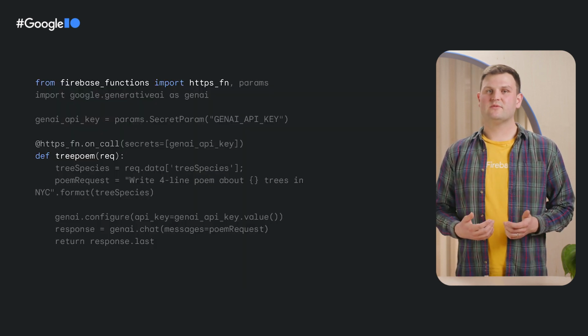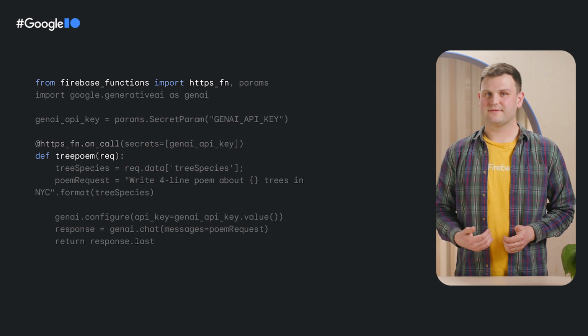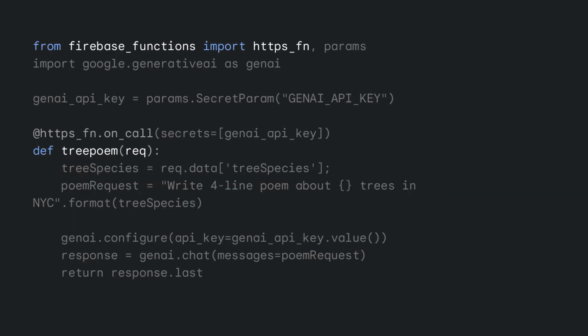To start, we'll set up a callable function just like before. I'll again import from the Firebase Functions library and define a function with the onCall decorator. To talk to the PaLM API, I'll need an API key that I have stored in Cloud Secret Manager. This keeps that key safe. To access the key, I'll use the params module in the Firebase Functions library. Then, I can specify which secret I'm looking for and also pass the secret to my function decorator so that the value of the secret gets bound to my function so I can access it later.